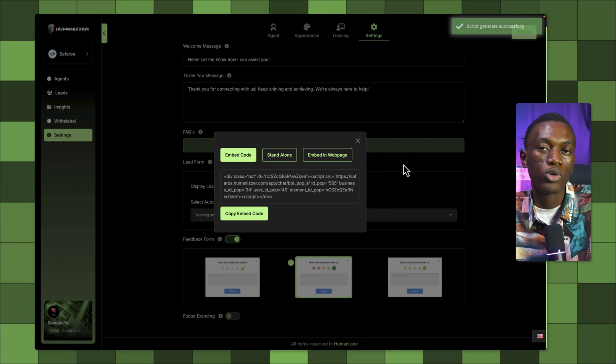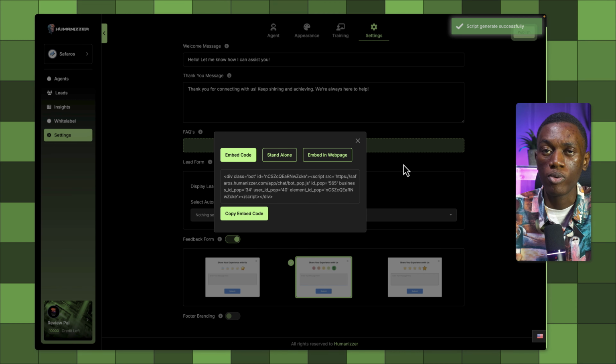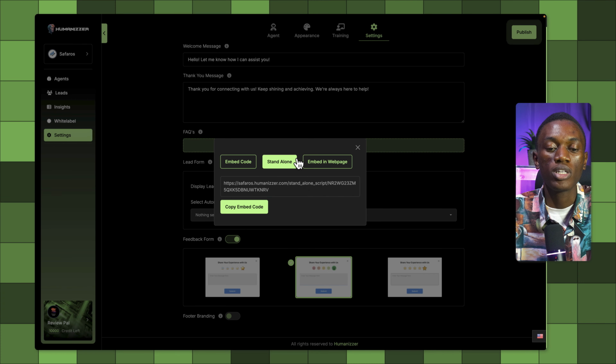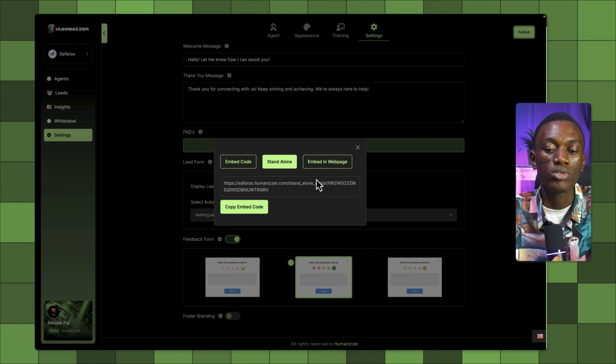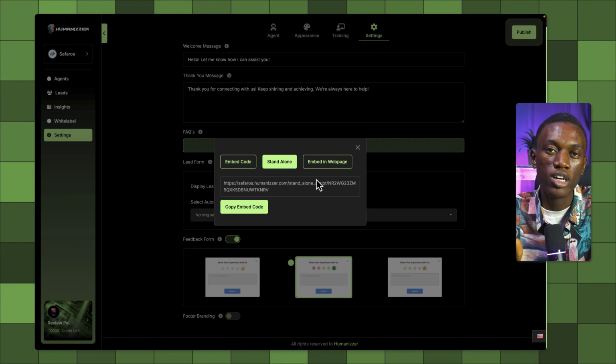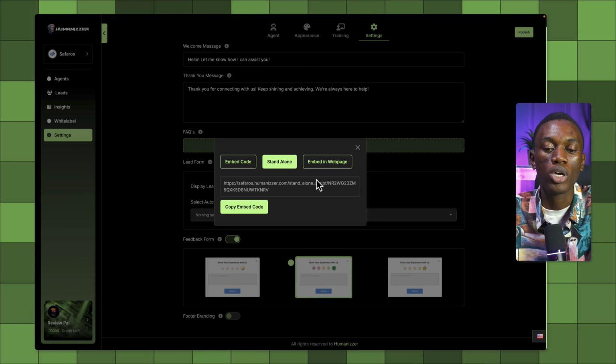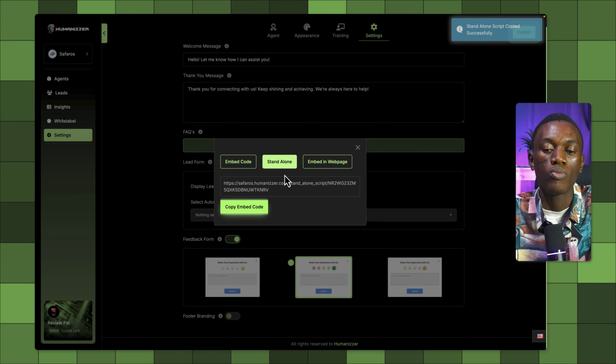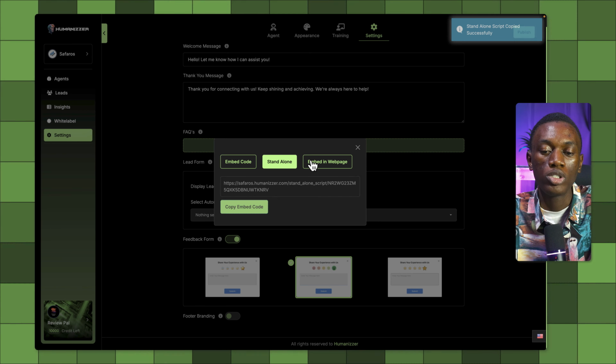Here you can see the embed code. This embed code will be added to the header section of your website. You can choose if you want to make it standalone, where you can send this link directly to any user and they can interact with your agent. And also you can choose if you want to embed it directly in your web page. And you can see we've created that agent.